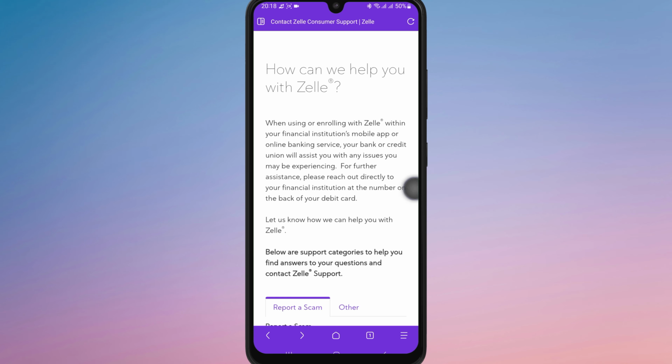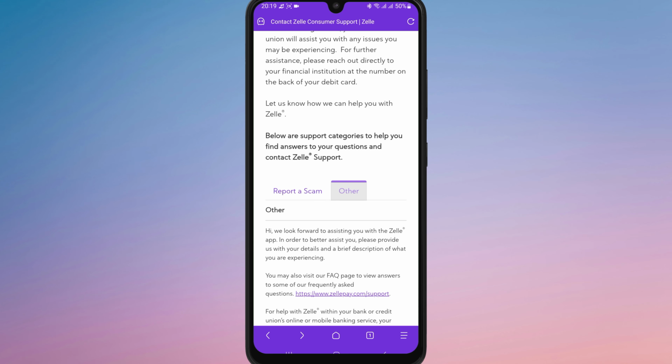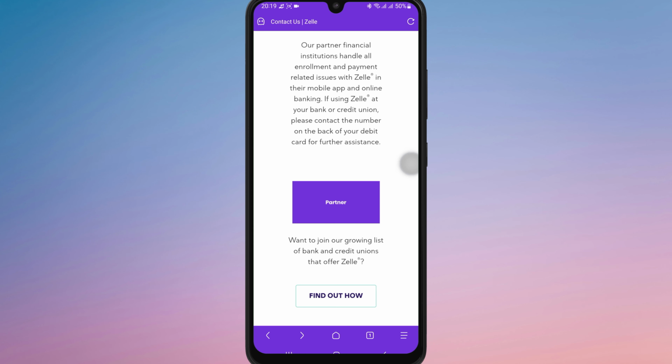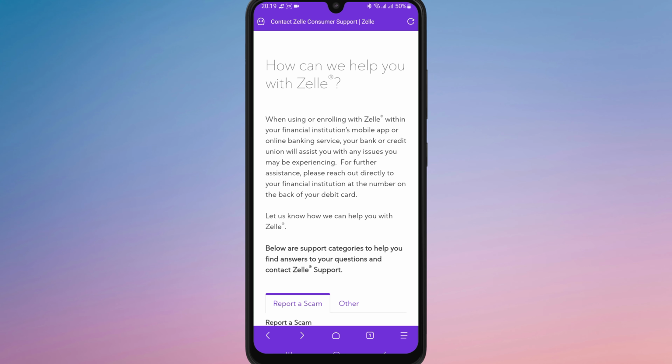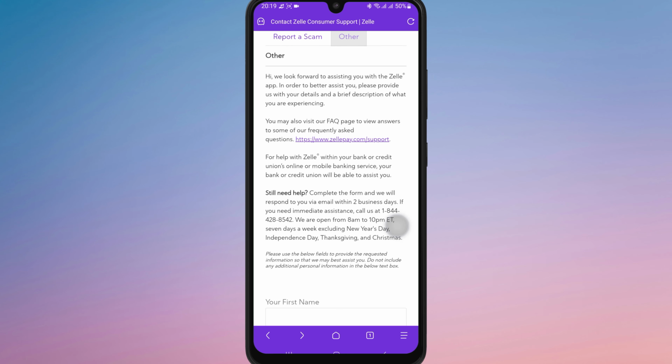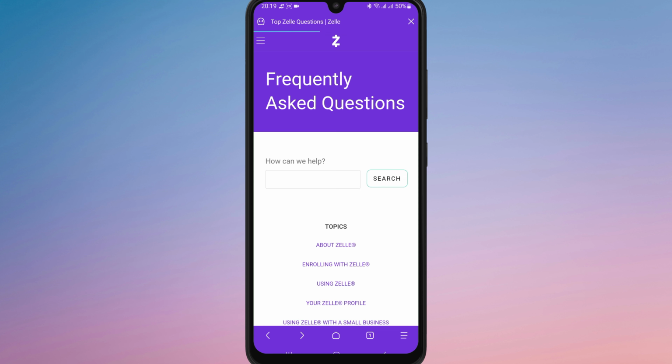If you need to contact them directly, look for the phone number provided in the support section. You can call Zelle's customer service for account issues, transaction disputes, or technical problems. In addition to calling, you can also use their online contact form to send detailed queries. This method is helpful if you prefer written communication or need to attach specific information about your issue.